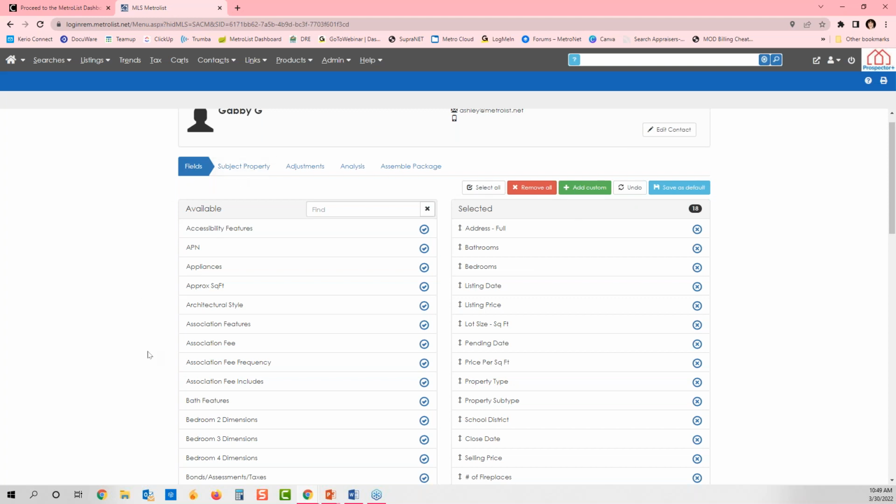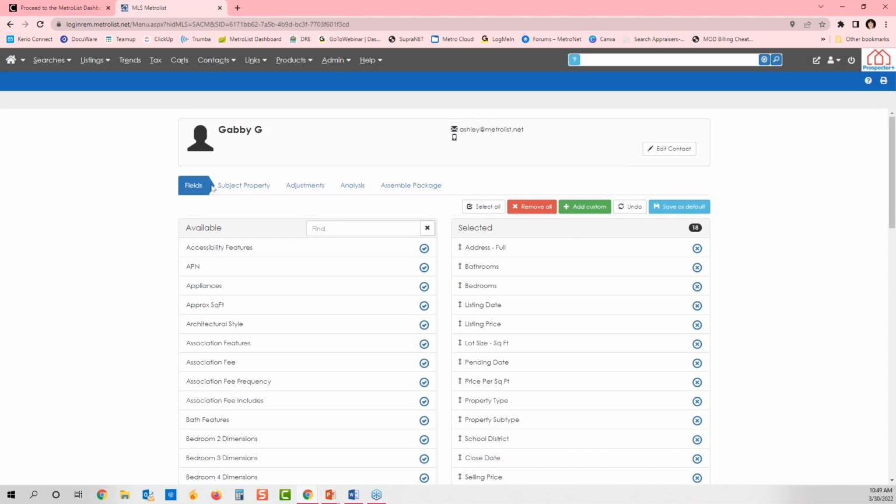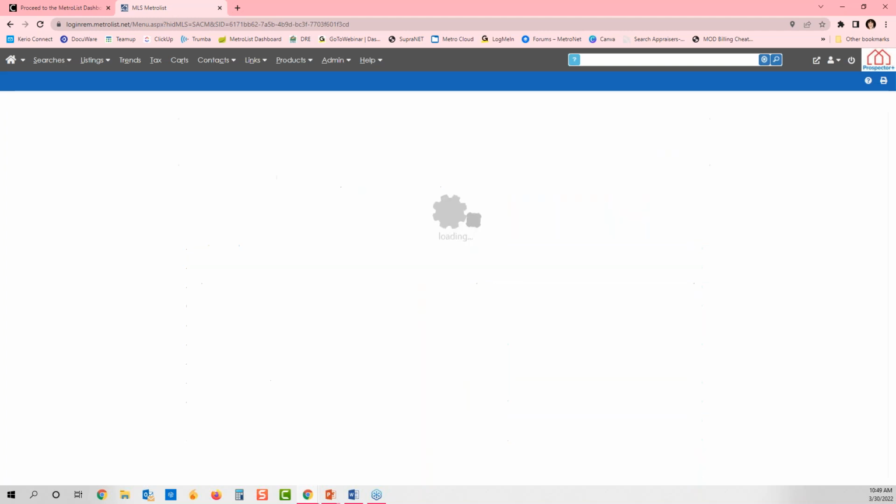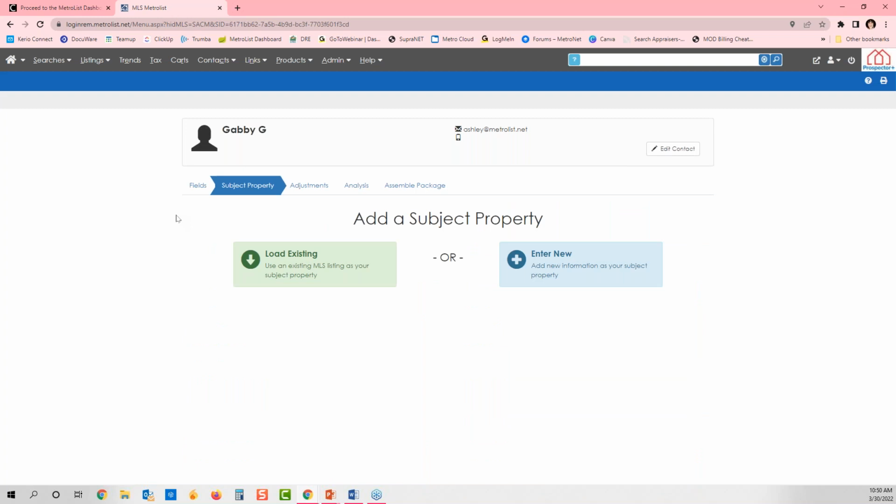Once we have our fields set up, all we're going to do from here is move from left to right along this top menu. So we're on Fields. The next step is going to be Subject Property. So I'm going to click on it, and it's going to take me in here. Now we need to add in the information for our subject property. Pretty much 9 times out of 10, you're going to have to enter it as new, which is manually inputting the information.